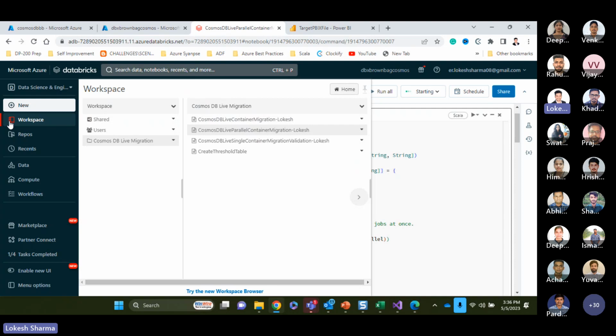Essentially, you can think of this as the parent notebook and this as the child notebook. Based on how many containers you want to migrate, in our case it is one, as you saw there is only a source container and a target container. So this child notebook would be called only a single time. But in our project, I was doing migration of 4 to 5 containers in parallel.